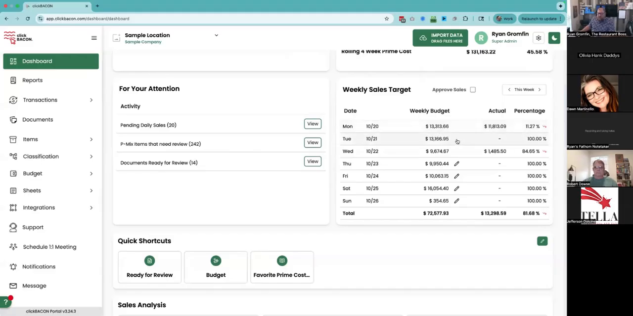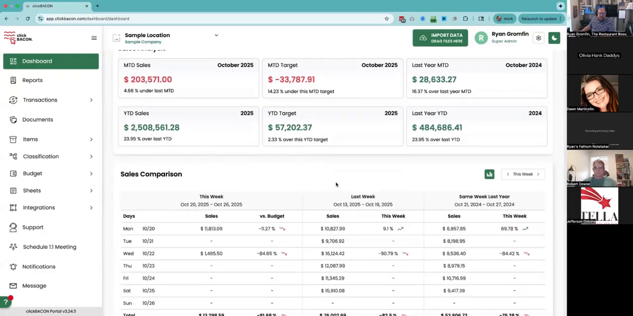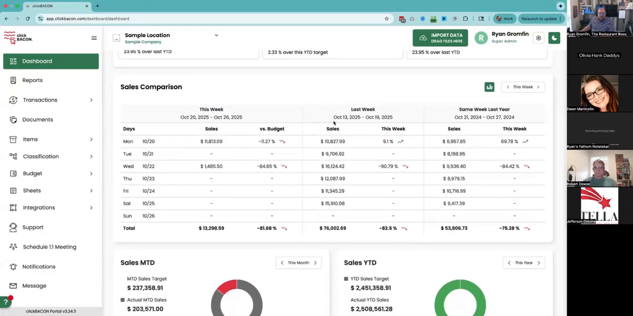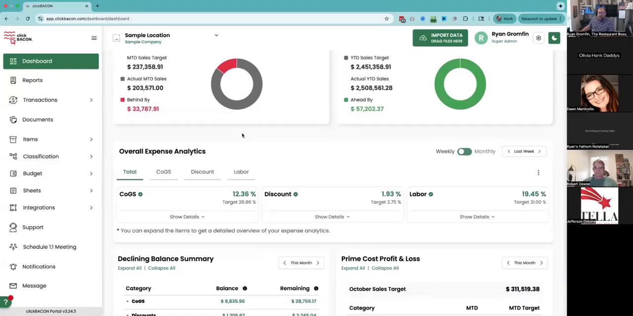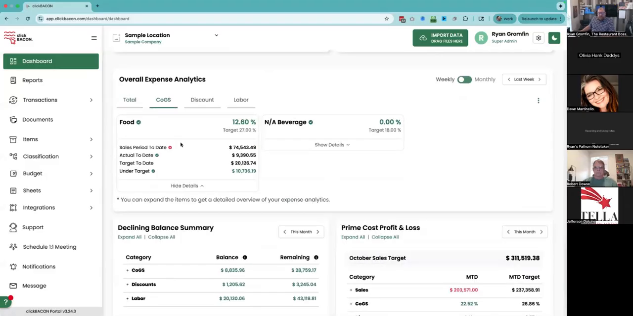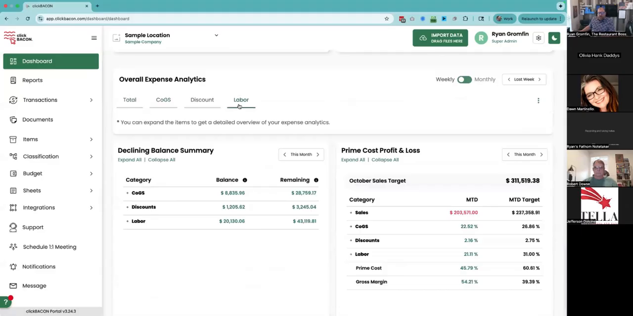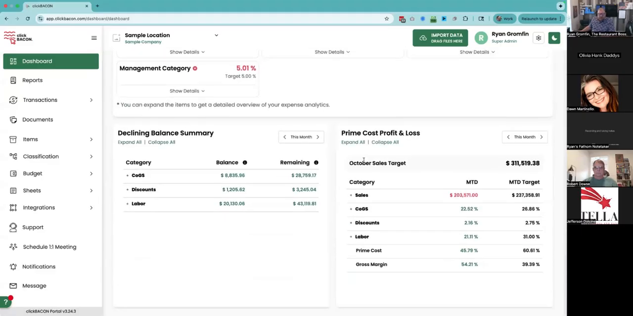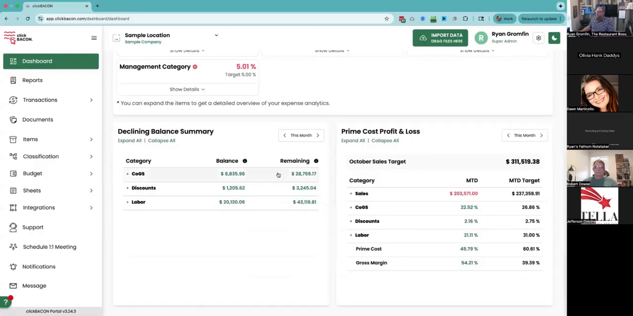The weekly budget, which we talked about, some of your favorites, the sales analytics, sales by week, closing your rings, and then just drilling into your prime cost expenses, right? The ability to look here and see your prime cost or your food cost, your labor cost, declining balance summary, right? This is all such great data that I think a lot of people just look past the dashboard and go right to their reports or work that they have to do.